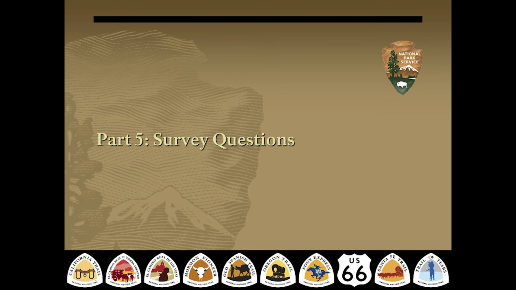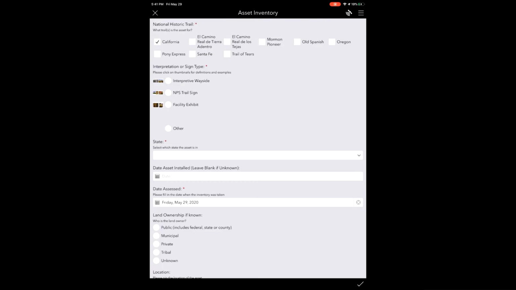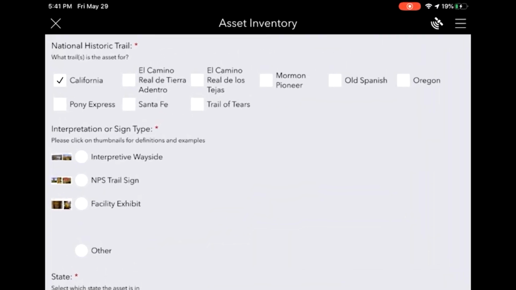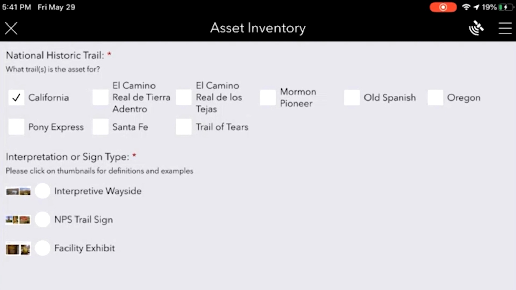We will now go over the questions in the survey. Not all questions need to be filled out. Any question with a red star is mandatory to answer. So the first question is asking about what National Historic Trail the asset is for. This is a multiple choice question where the user can select more than one trail.